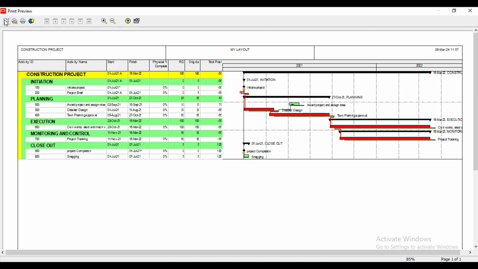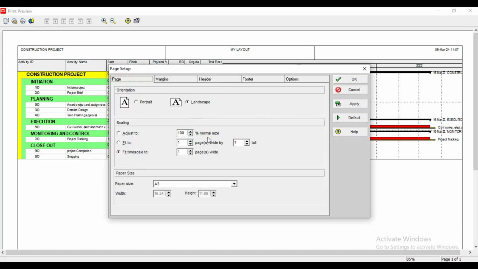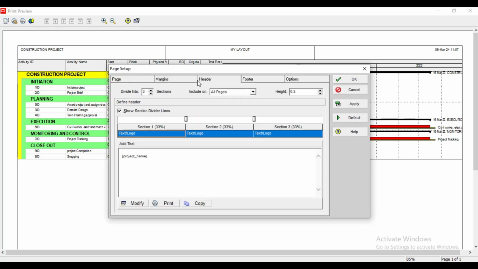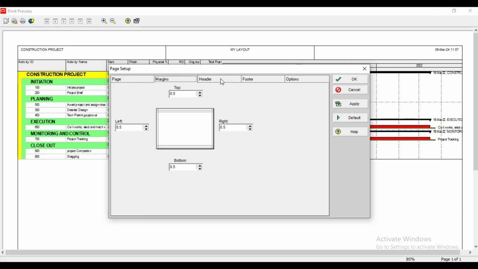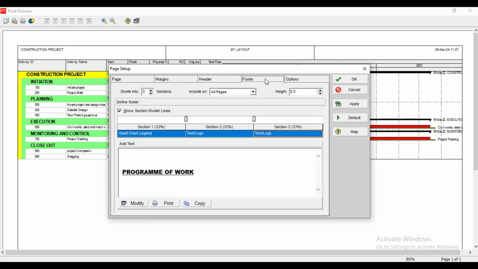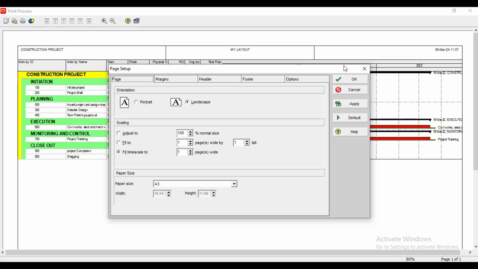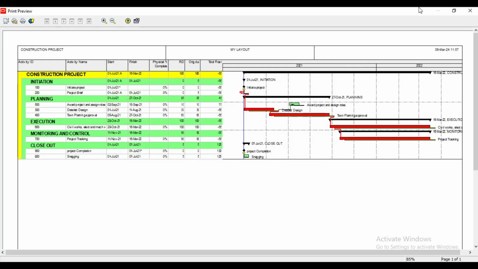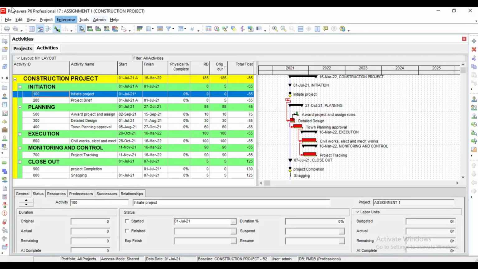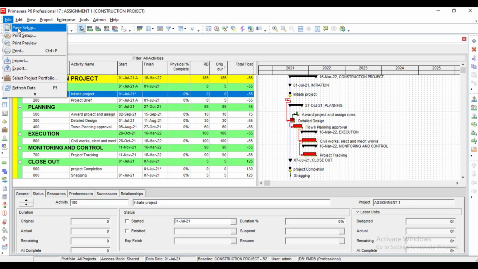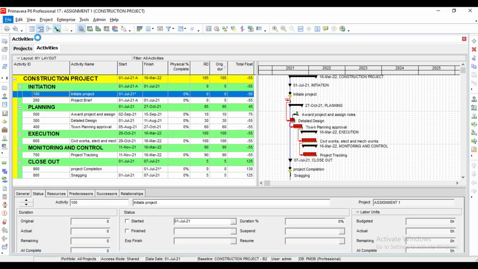Go back to page setup, you come here. So you can do a lot of formatting here to suit whatever you want to do. So that is print page setup, print setup.